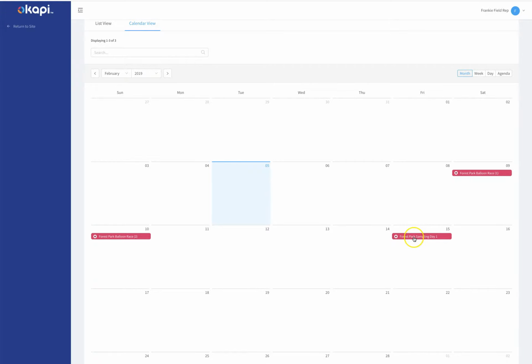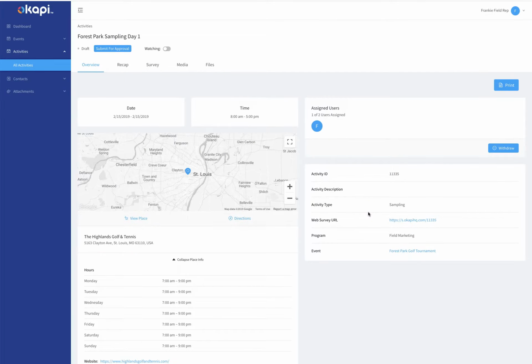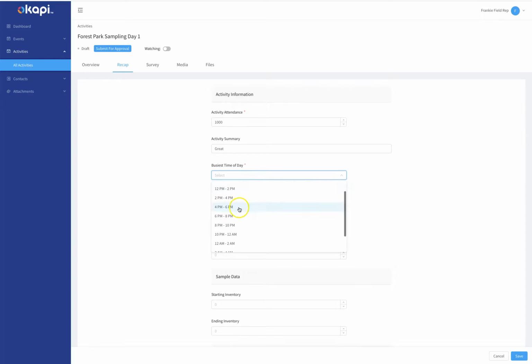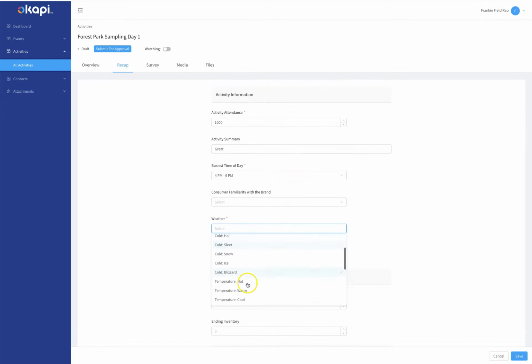So what I'll do is I'll go ahead and click into that as Frankie. It brings me back to the activity overview page. For this particular activity, let's go ahead and work this recap as Frankie. So the activity attendance, there were 1,000 people who attended. Summary, great. Busiest time of the day, we'll say mid-afternoon. What was the weather like? It was great. It was warm.